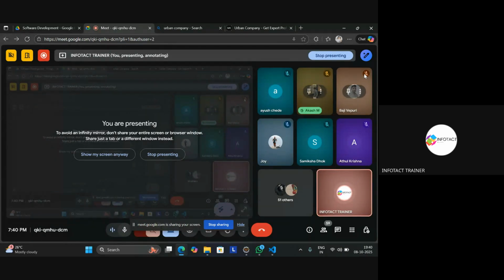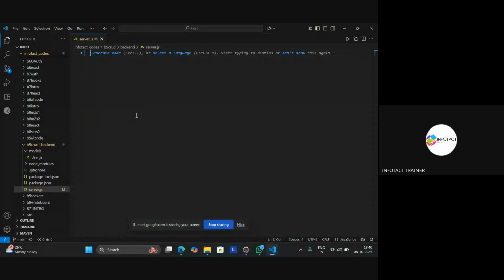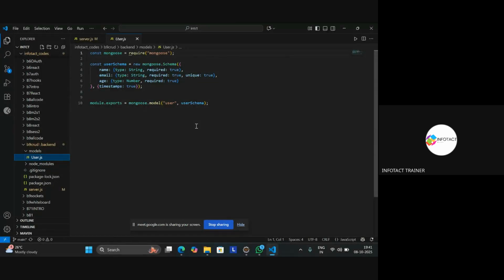Same goes with MongoDB. What we have to do in the backend, we just have to create a schema for a particular database. So as I have said, the server is the entry point for the backend. All right. And here, I have made the user schema. And where is the user schema present? Inside the models folder. Okay, let me just save it. Inside the user.js, I have made the schema.